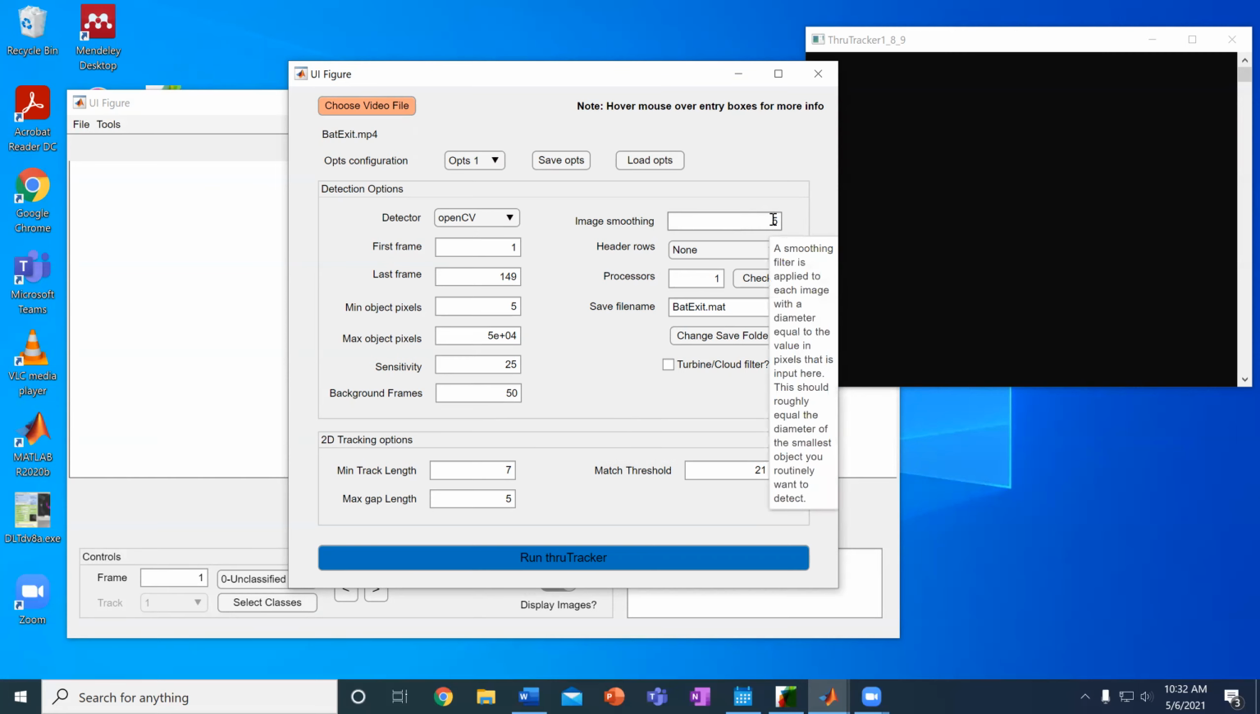Then image smoothing, this is applying a Gaussian filter to blur the image at a particular resolution. So in this case, these bats are kind of medium small size, and so this is going to apply a 5 pixel wide smoothing to the image. So you want to sort of match this to the smallest object in the image you're trying to detect. And then there are some options here that we're not going to use.